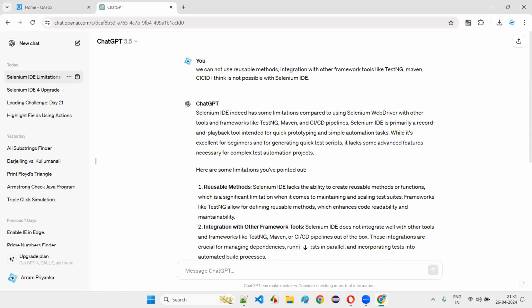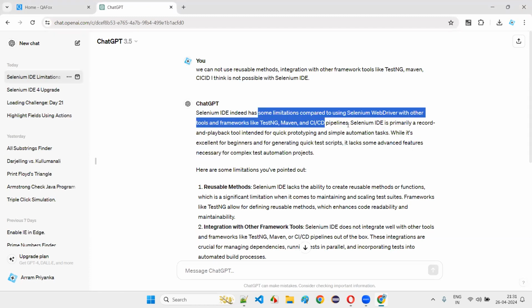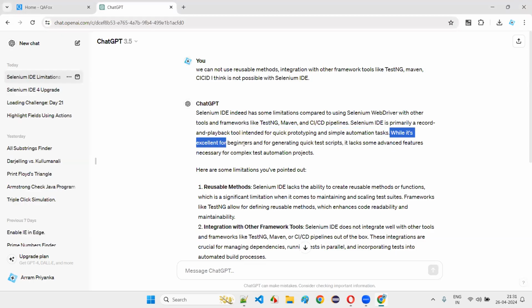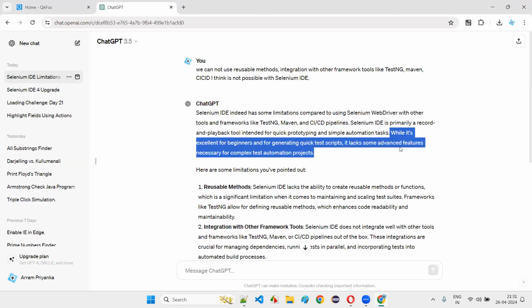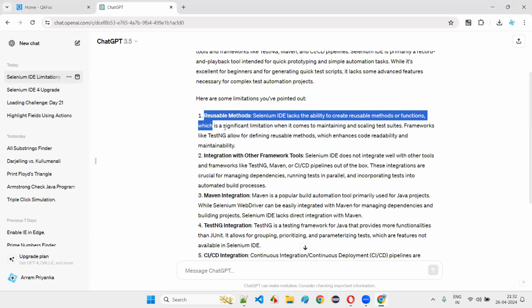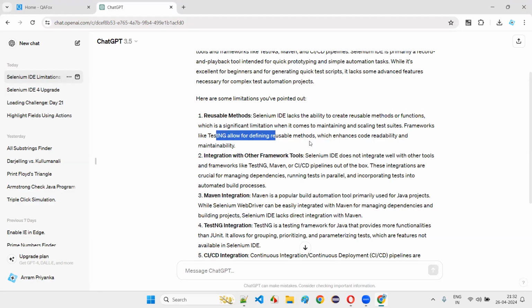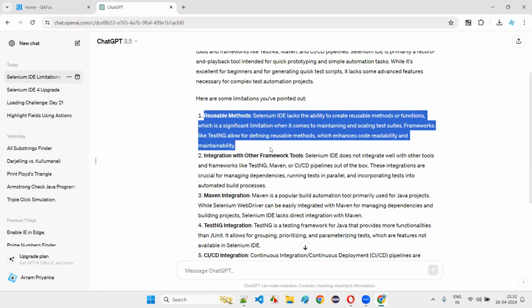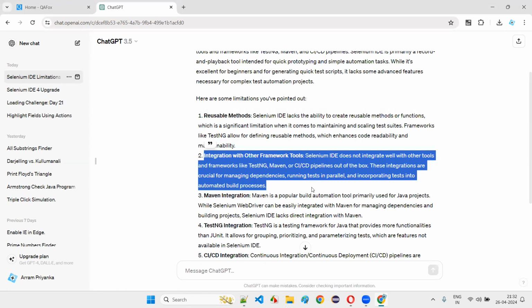Okay. For simple automation tasks, you can do it, but don't try it for complex applications. While it's excellent for beginners and for generating quick test scripts, it lacks some advanced features necessary for complex test automation projects. It's not for complex applications. Reusable methods: Selenium IDE lacks the ability to create reusable methods or functions, which is significant. So, no reusable functions. Because of reusable functions, right, customization and maintenance. Generally, if you have reusable methods functionality, you can customize and less maintenance will be there. But since it doesn't have reusable methods, you have to re-record the scripts from start to end.